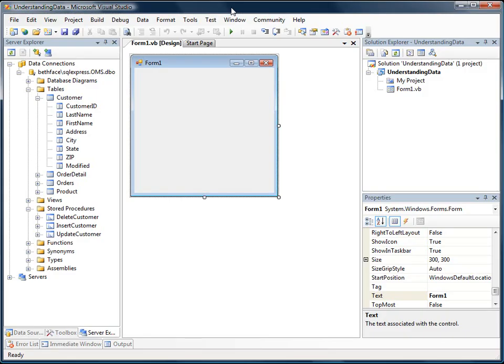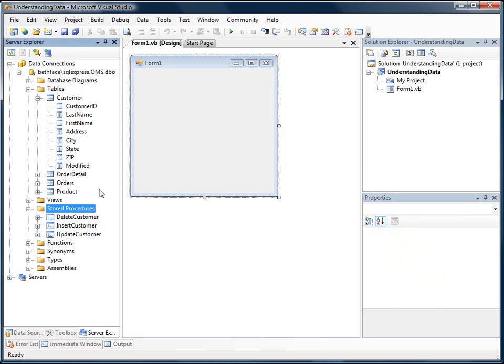So I've got Visual Studio open here, and I just created a simple Windows Forms application project called Understanding Data, and it's just sitting on the default form. I've got the Server Explorer open, and you'll notice that it's connected to a very simple database that we've been creating in the previous Forms over Data video series videos. It's got customers, orders, order details, very simple. It's also got a few stored procedures.